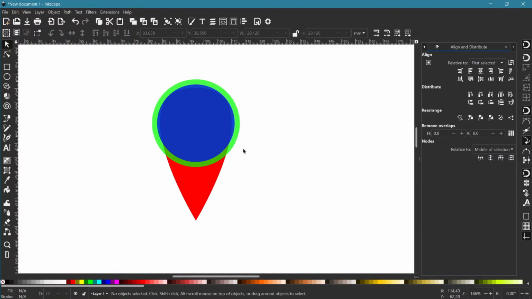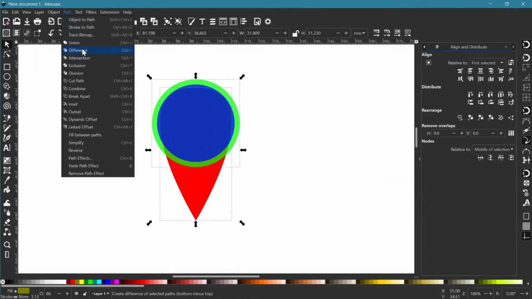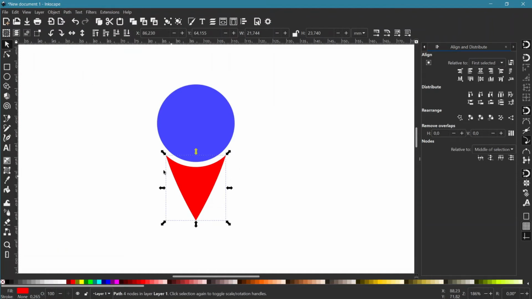Now we'll finalize it so that we use the green circle to cut the red pin, and then we will use the blue circle to actually add to the pin. So I select the red pin, and I keep Shift clicked and also click on the green circle, go to Path and Difference, and you see that it was cut out and the green circle disappeared from our screen.